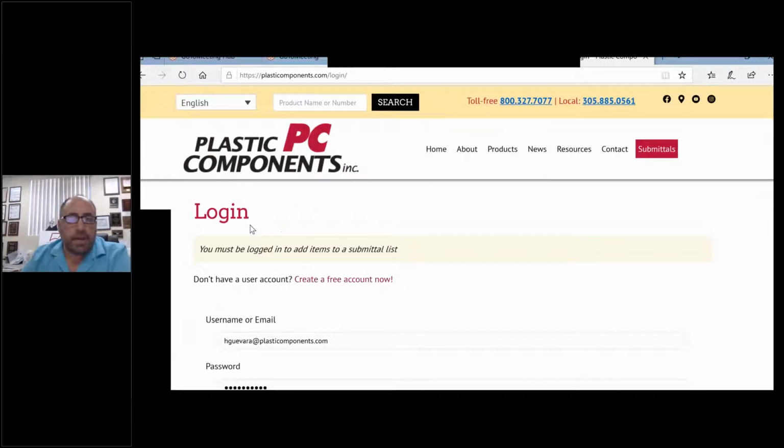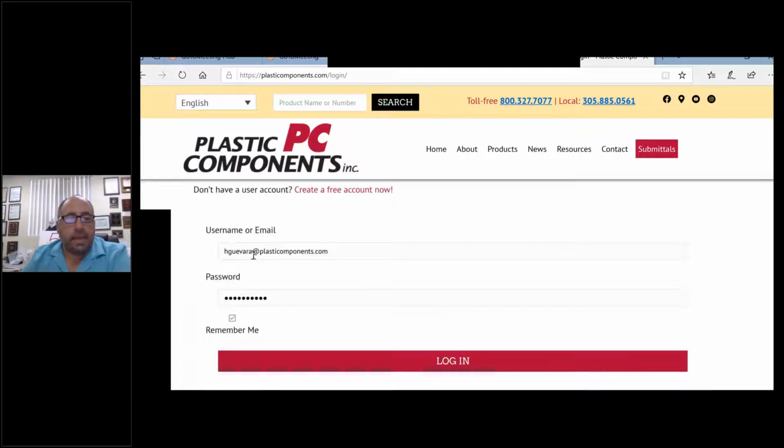And here you can see the login page. If you don't have an account, you'll have to create a free account. That's a one-time thing, so go ahead and do that. I already have my account up, and I have Remember Me, so I don't have to do it every time. So I'm just going to log in.